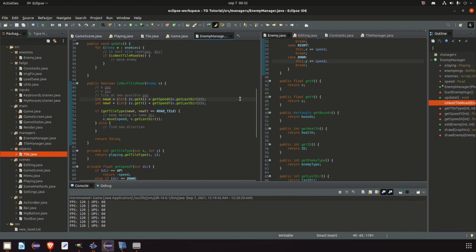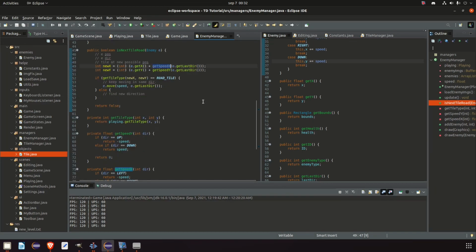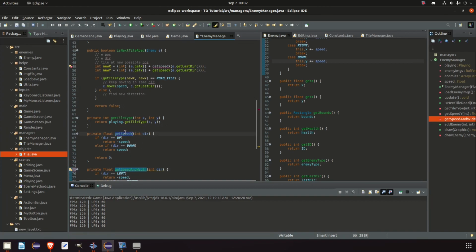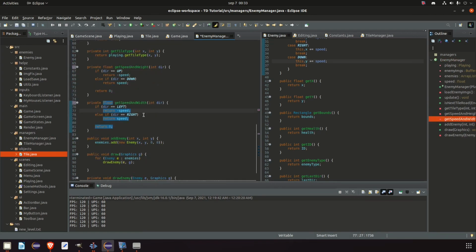I'm gonna do that by changing the name for our speed here. We're gonna call it get speed and width. And for y we do get speed and height. And let's just call them by the correct name. And we can start in the get speed and width.